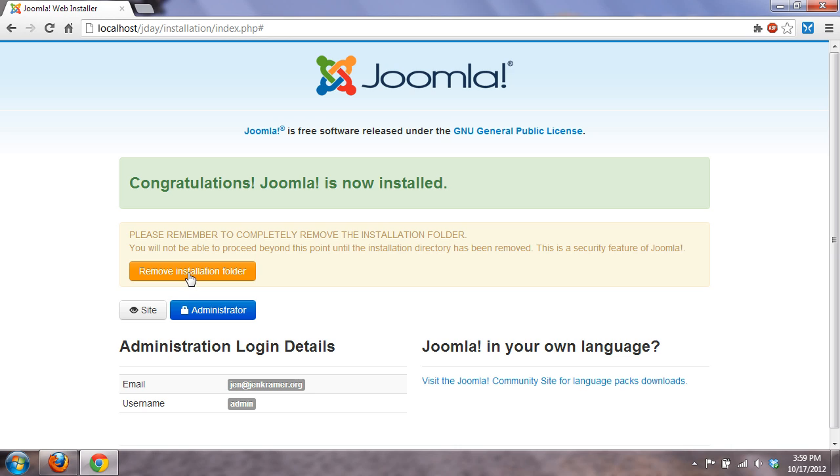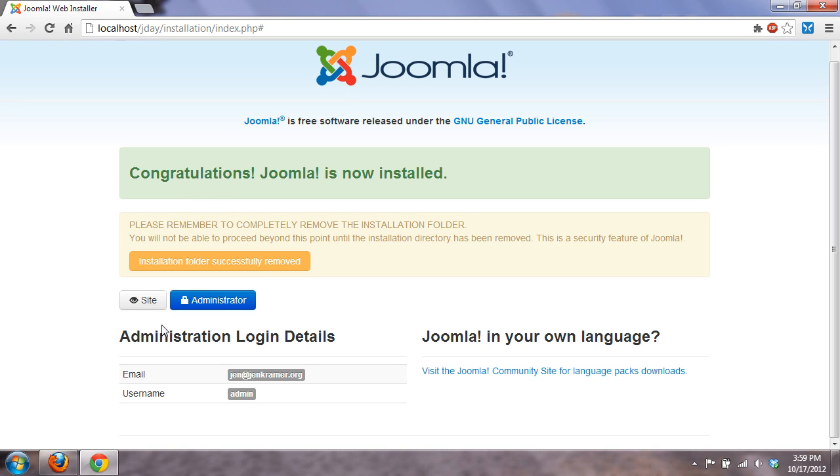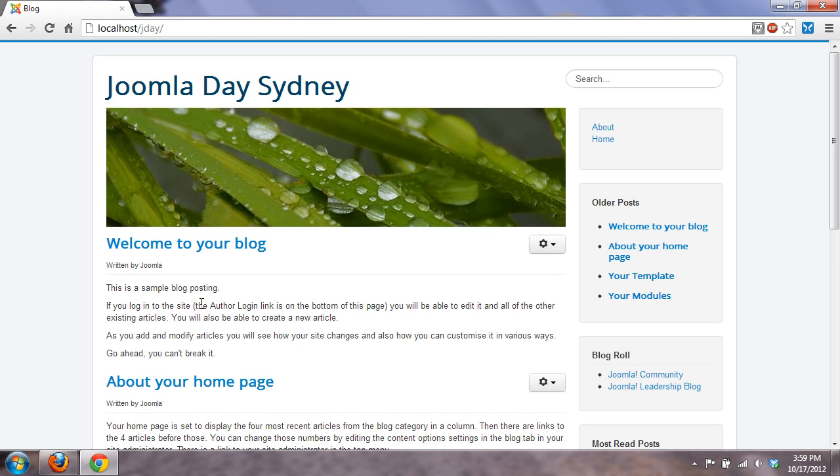I love this addition. That was new in 1.6 or 1.7, I forget at this point. That was a great addition. And now I can either go to the site or to the administrator side of things. So I'm going to start just by going to the site, just so that you can see what that looks like.